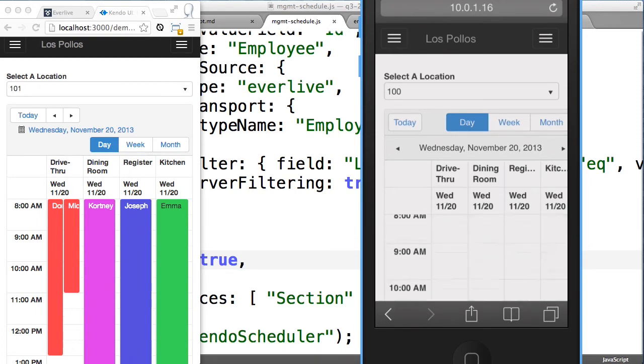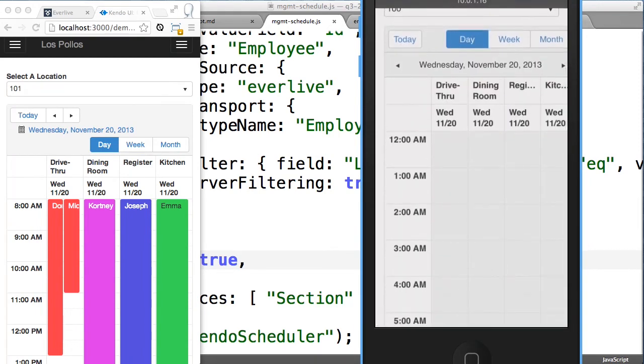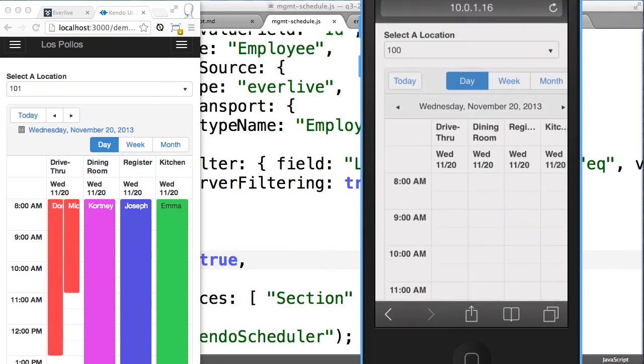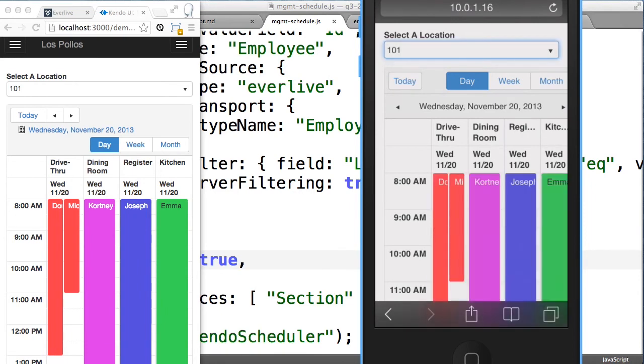So as you can see, the top header stays fixed as I scroll around here. I can show business hours. Go ahead and click that. There we go. And that will toggle over to the business hours. Let me go ahead and change my location here. And there we go. And there's all of our data just as it was before.